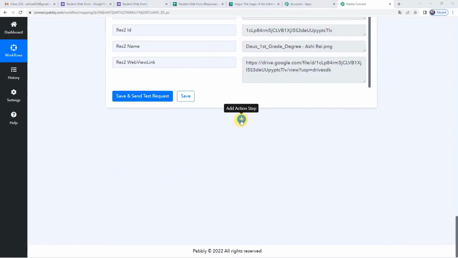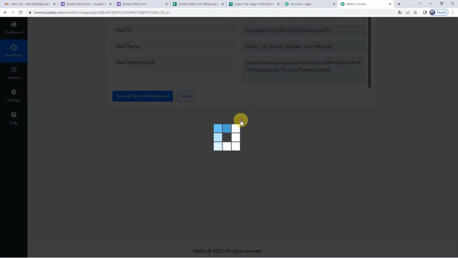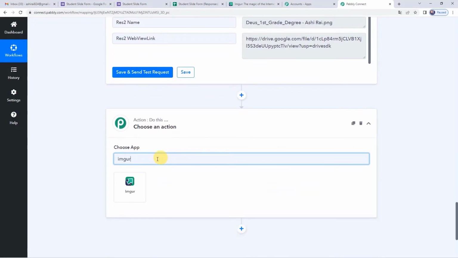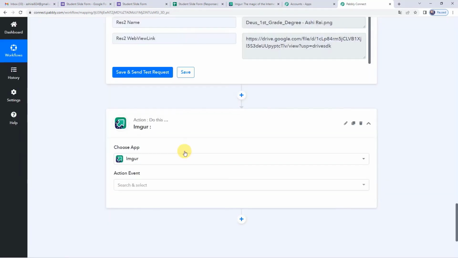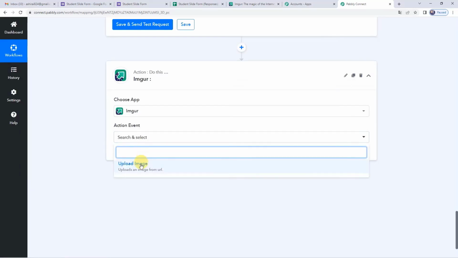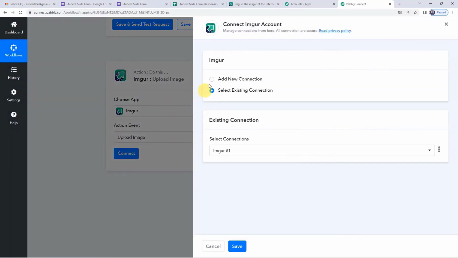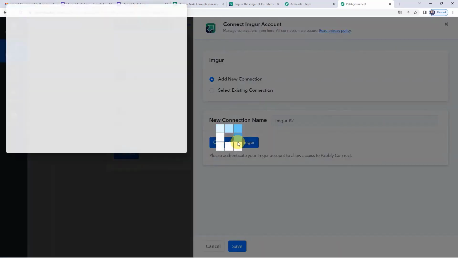Okay, now on the next step, click on plus button. That is the action step. Now write Imgur. Okay, for the action event, just select upload image. It uploads an image from URL. Connect, add new connection.